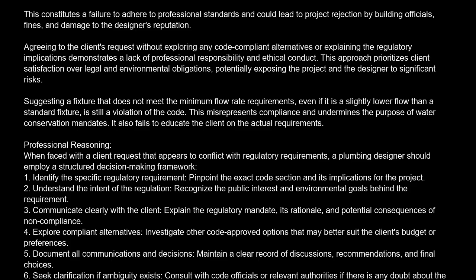Recognize the public interest and environmental goals behind the requirement. 3. Communicate clearly with the client. Explain the regulatory mandate, its rationale, and potential consequences of noncompliance.